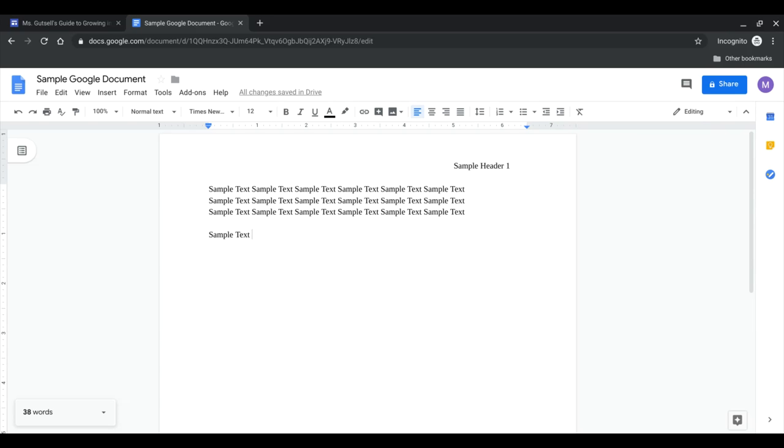I can also click on the down arrow in order to see the number of pages, words, characters, and characters excluding spaces. I can also choose to hide this menu by clicking on the option listed here.